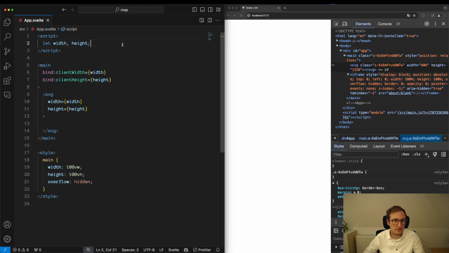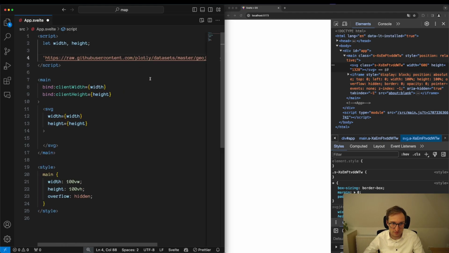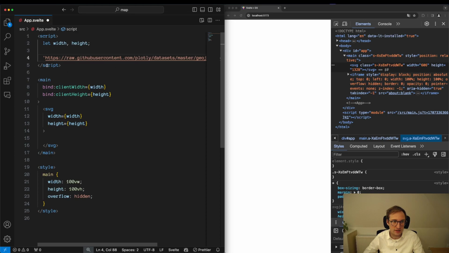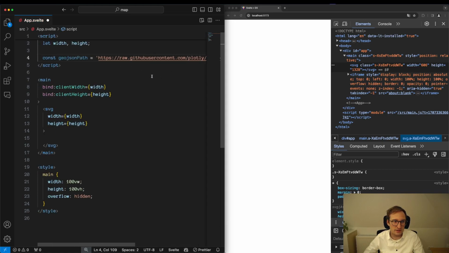I've already found a link on the internet, which is this Plotly repository. They have some data sets, and they also have the counties of the US as a Geojson, and we could just load that in. How do we do that? Let's just store this link as the Geojson path, and then we need a semicolon at the end. So we have the Geojson path, and now we want to load that.